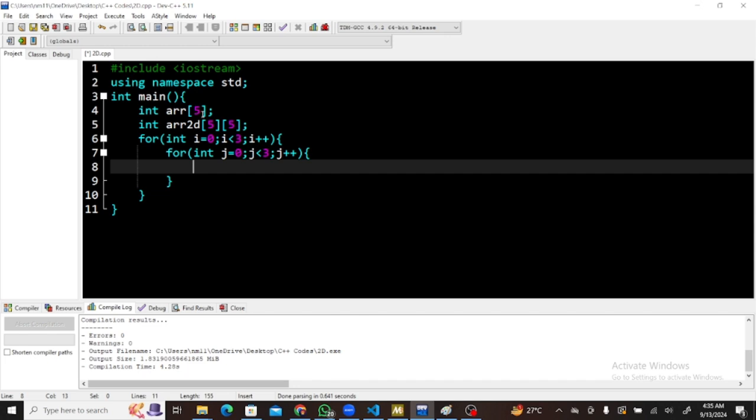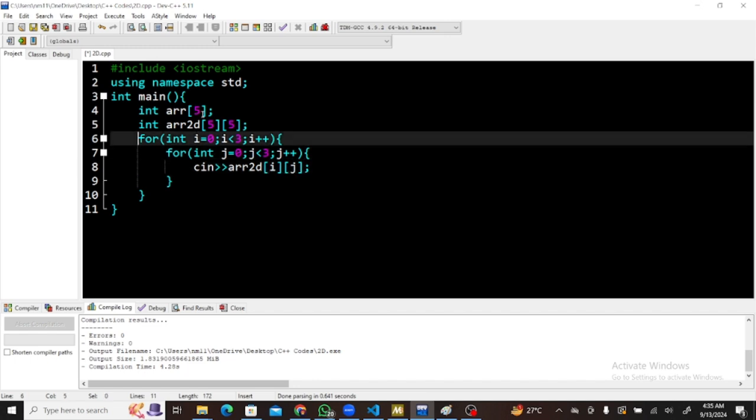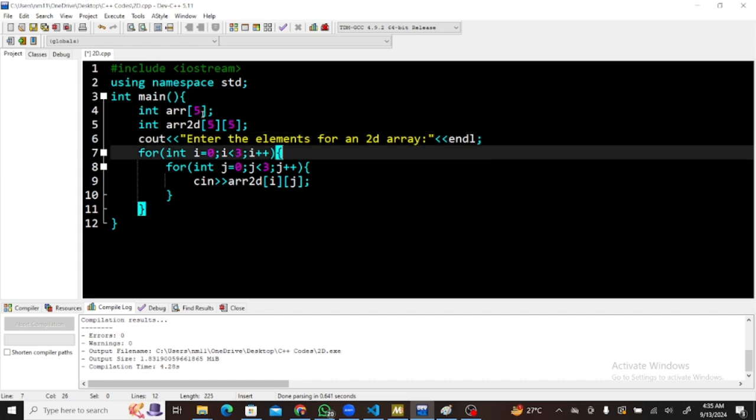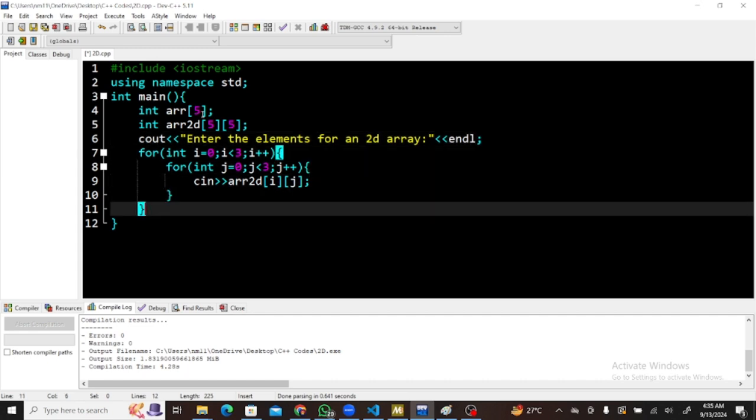So it's the first one basically now. We're basically going to take user input for a 2D array. Just right here, enter the elements for a 2D array, and this will allow the user to input an array. This entire thing will work 9 times, basically 3 times for row, 3 times for column, 3 by 3. It will go 9 times.